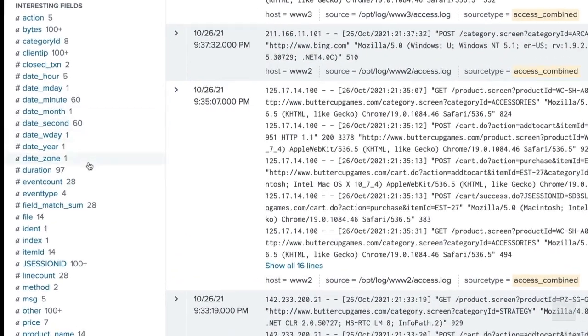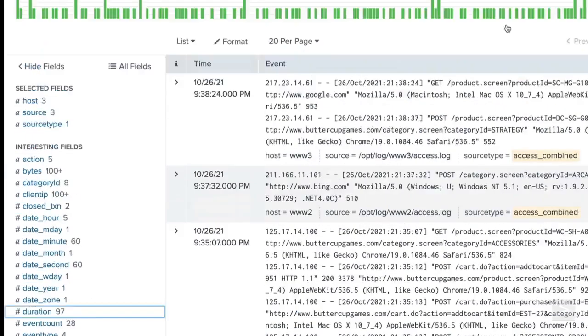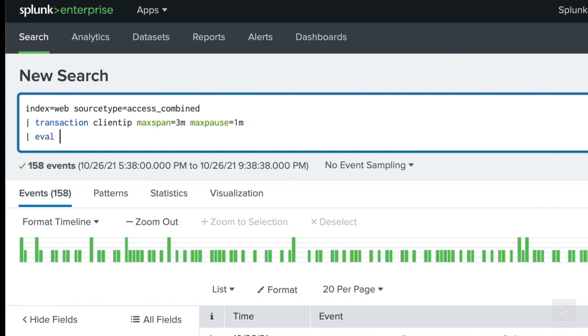Notice in the field sidebar that we now have two additional fields, duration and event count. By default, the duration field is represented in seconds. To display this in a more readable format, we will pipe to the eval command and use the toString function with the duration option.